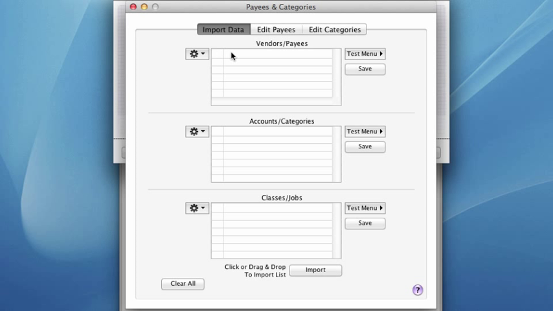And then up in this top pane here, you'll see all of the payees that it could find. And you can set the check mark here whether you want to actually save those. There's a test menu where you can see all of them at a glance. And then when you've got selected with the check marks, the ones you want, you can click save and it'll import all those payees. And makes it a lot faster for writing checks.